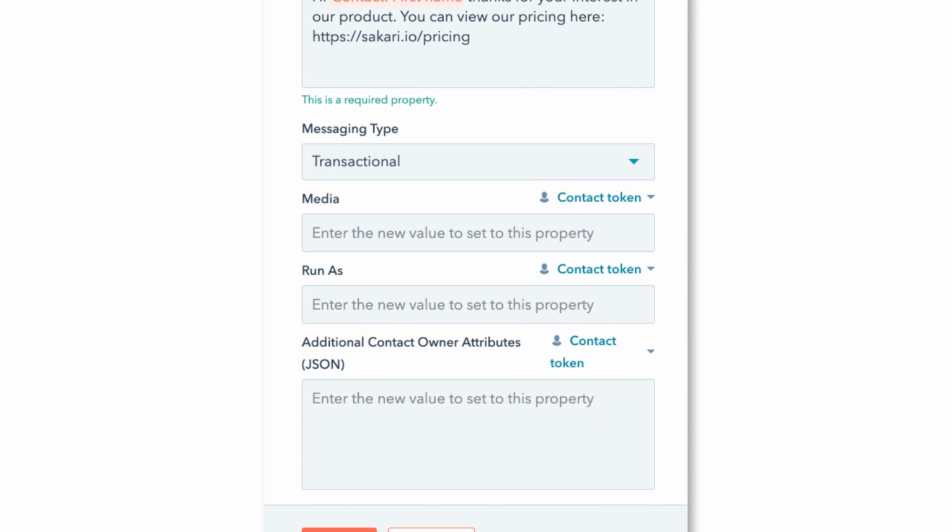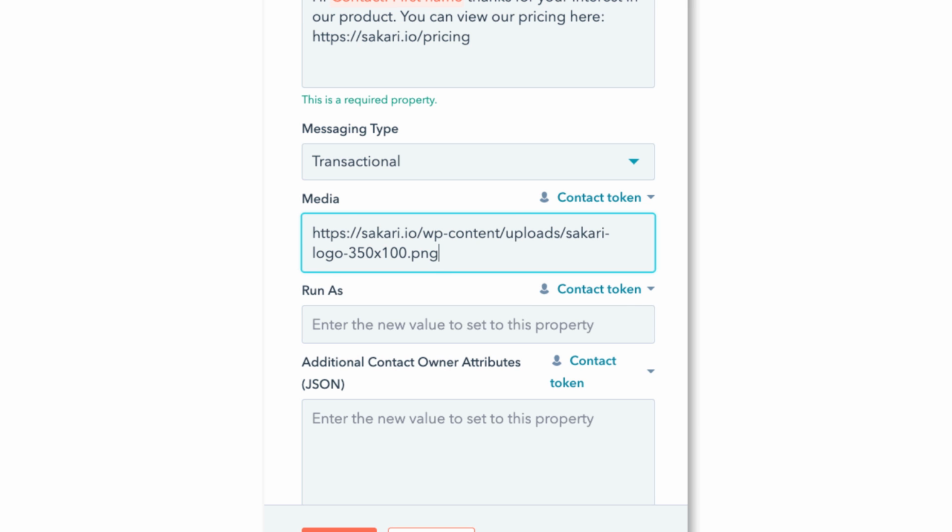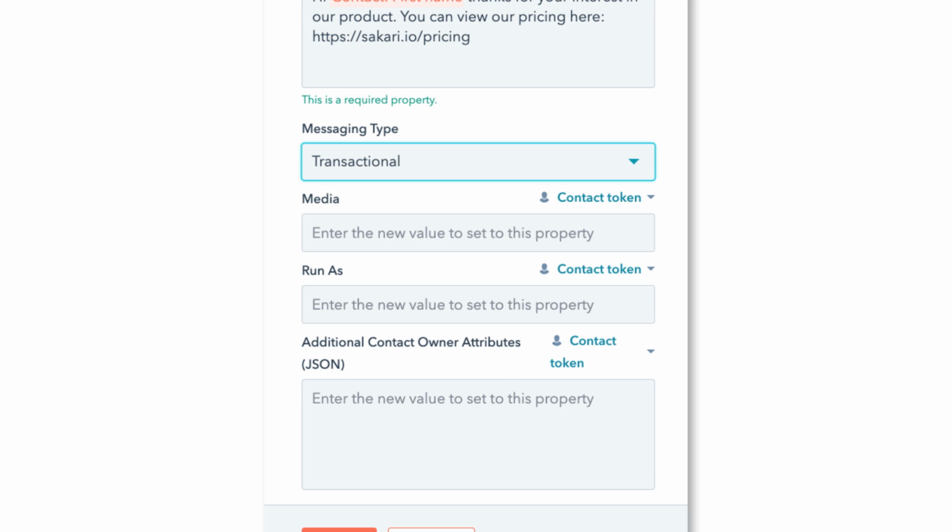The media field allows you to send a text message with an image. Note that this is only supported in the United States and Canada today. To send a text message with an image, we'll include the full image URL in the media property. Alternatively, I can also include a contact token to an image URL.